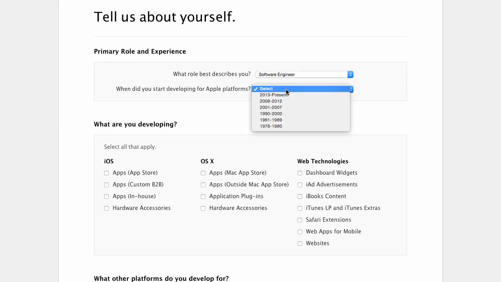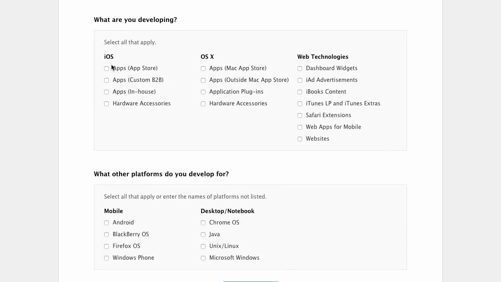When did you start developing for Apple platforms? Pick whatever one you want. Now, what are you developing? I've only been showing you guys how to develop iOS apps, anything for mobile handheld devices. So I'm just going to click apps right there. What you can also do with these tools is develop regular software for the Mac, like programs like Skype and photo editors, whatever you want. If you want to do any of that, then you can fill out whatever. But again, this tutorial series is just for iPhone and iOS apps.